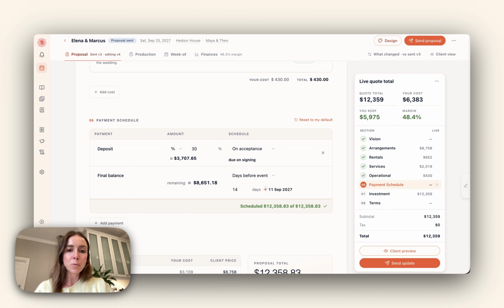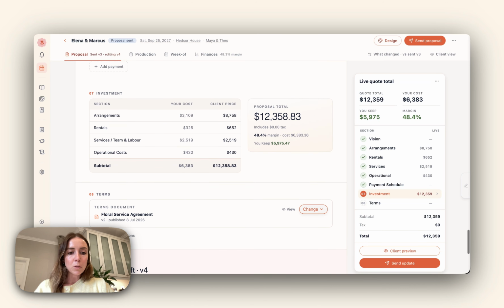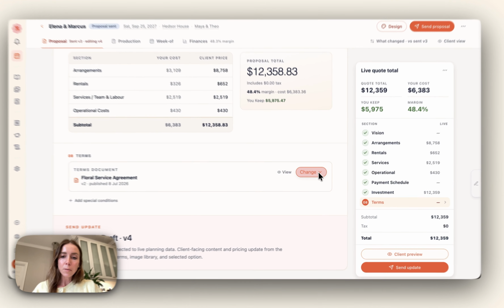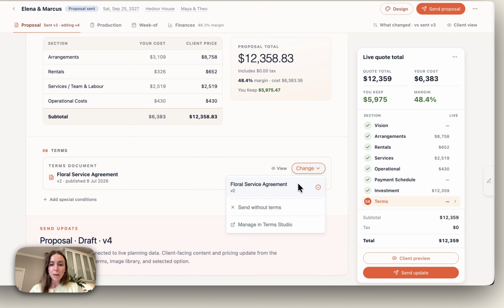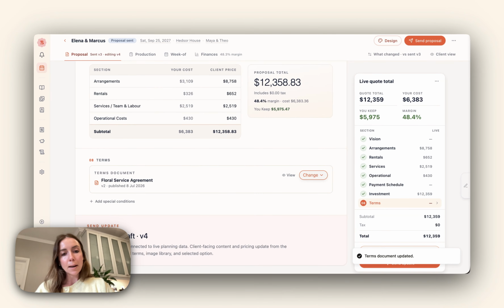Payment schedule shows what the deposit is for this event and your final balance. This is also set in your business settings, but you can override it for an event. And then at the bottom, you will see where you can add your terms and conditions. There's a drop-down menu here. I've got my floral service agreement that I've added for this client. When they sign the proposal, they're also accepting your terms and conditions all in one.